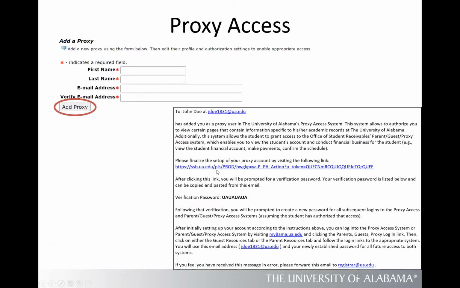This is a temporary login. So when the parent or legal guardian or spouse clicks on this link, they'll enter this temporary password. It's immediately going to ask them to assign a new password. Again, students are in control of this, not the University Registrar's office, not IT, not Student Account Services, not Financial Aid. Students control all proxy access to their MyBama information.